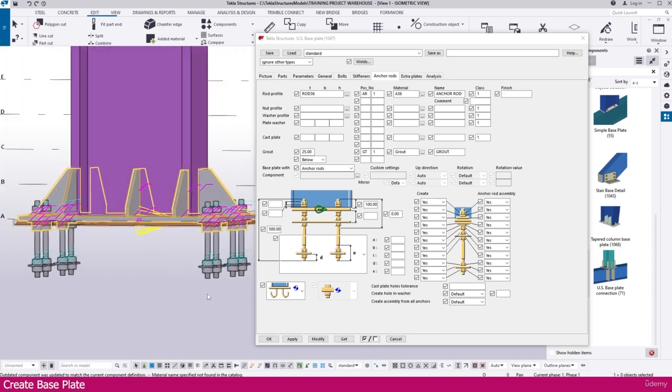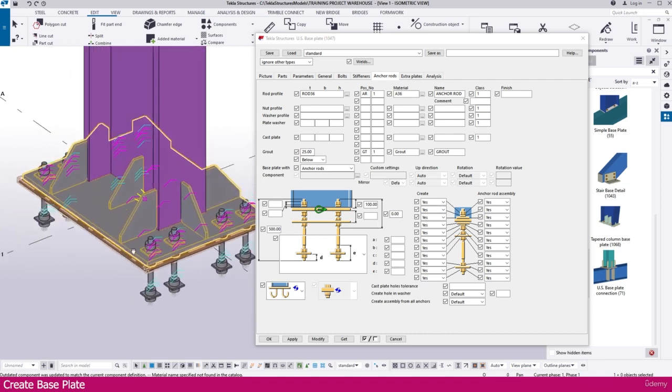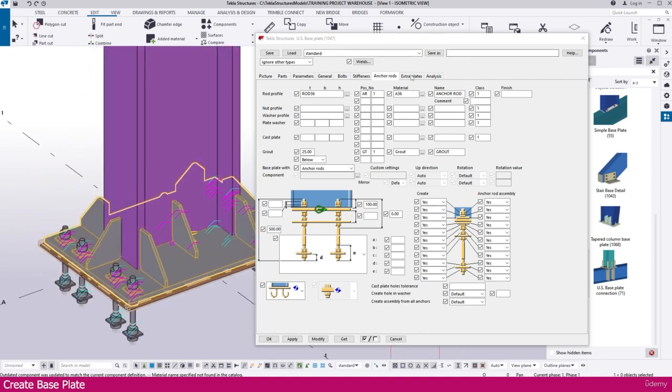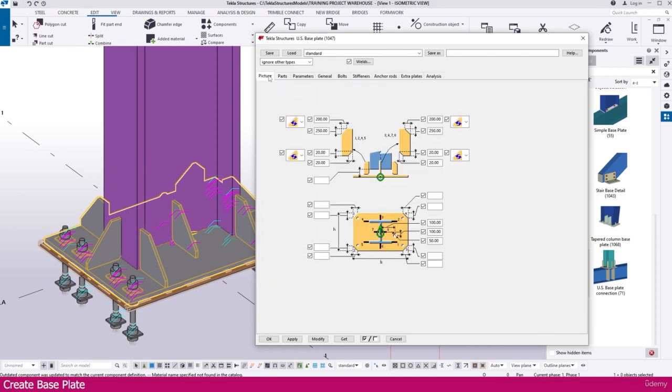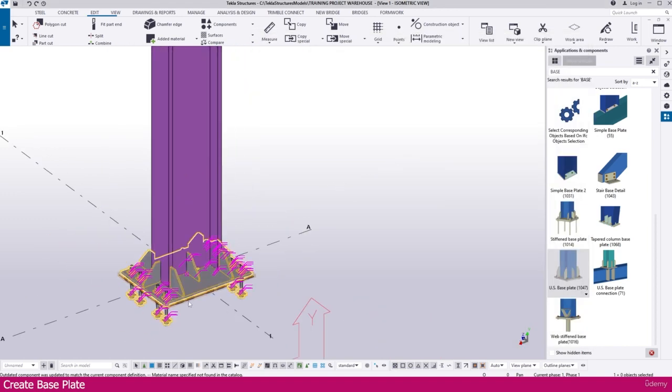Then if you need to change any other things, you can change here if you want. Now this connection is perfectly finished. If you need any other changes, you can adjust here using these connections. Now just modify, apply and click OK.